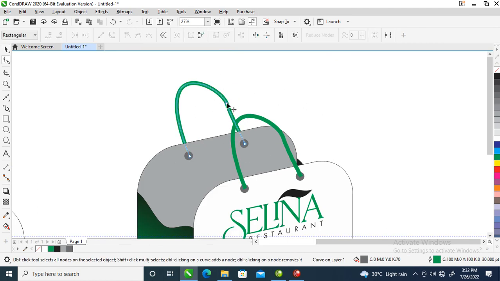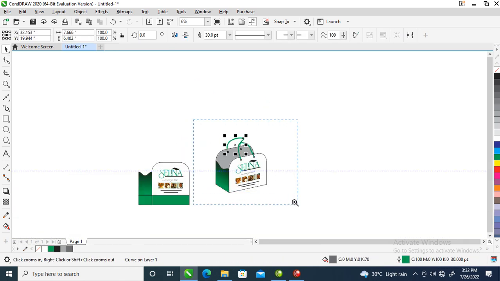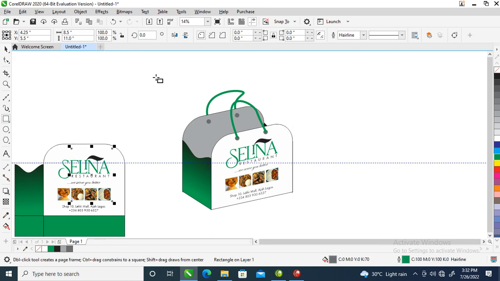So right now let's adjust this rope a little bit, so it doesn't have to be the same as the first one. Can you see that? So here we come to the end of the tutorial.